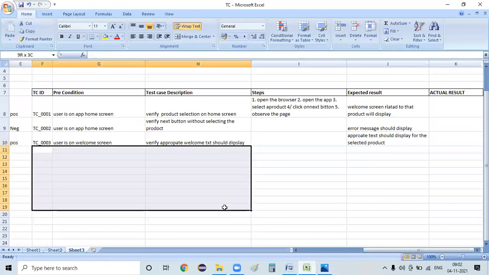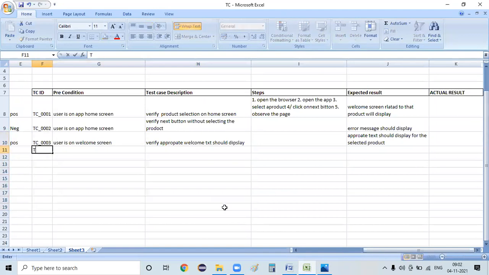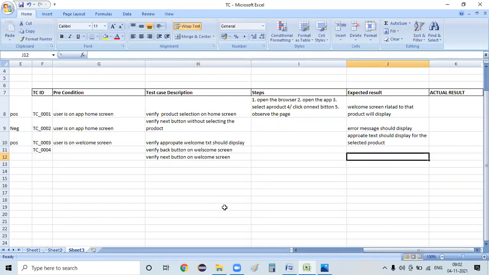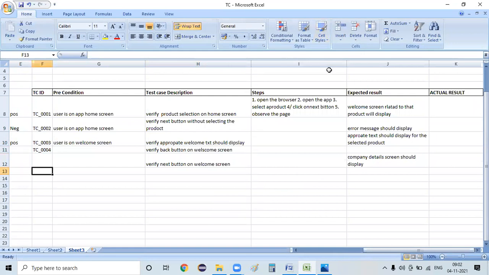So here, test case 0004. Verify back button on welcome screen. And the same way, verify next button on a welcome screen. Whenever you click on the next button on the welcome screen, the company details screen should display. The same way, if you click on the back button, the application home screen should display. That's how exactly you need to write down your test cases, guys.